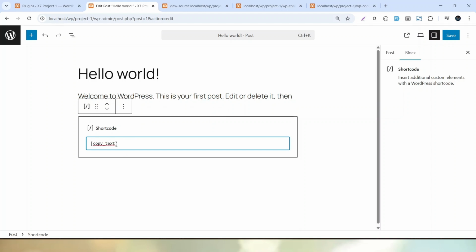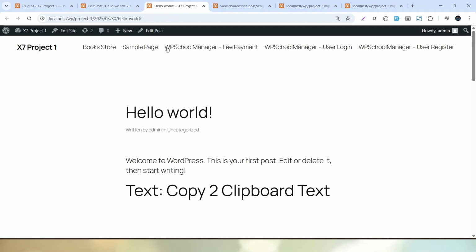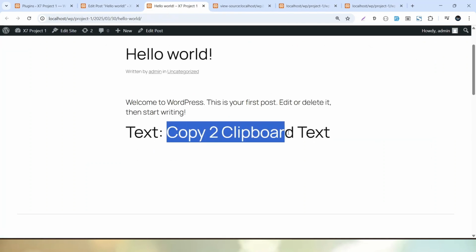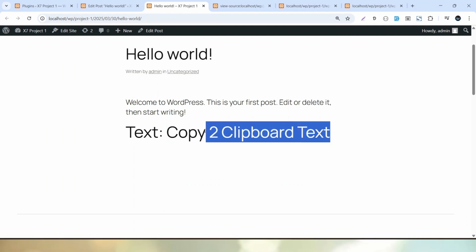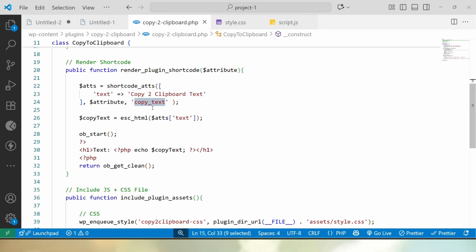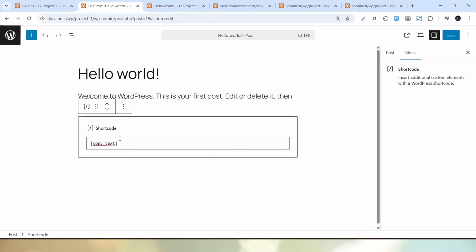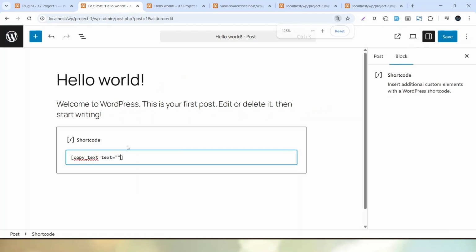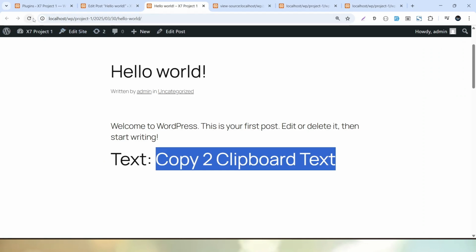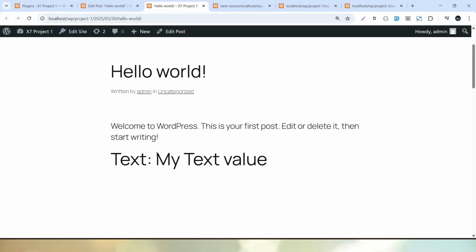Right now I'm not passing our text attribute. If I click on this save button, saved, let's open view post, and now we can see the text copy to clipboard text. Remember, this text is coming from the default value. But in case a user passes any custom value here, let's say a text attribute, my text value, and now if I save this, go here and reload, we can see my text value.